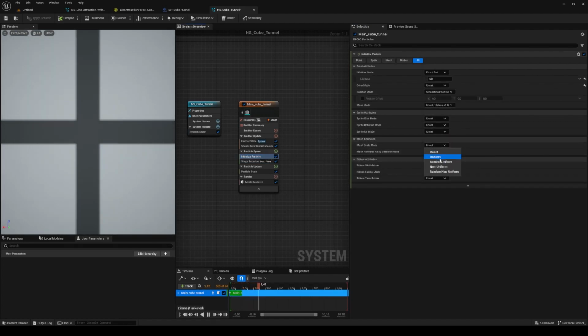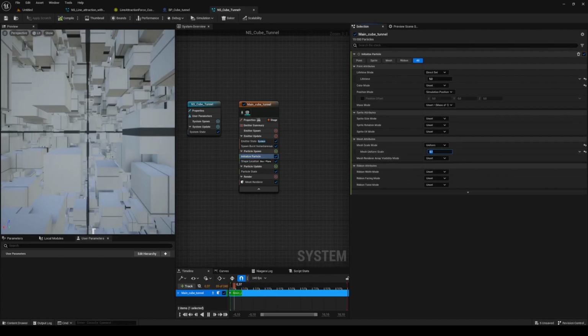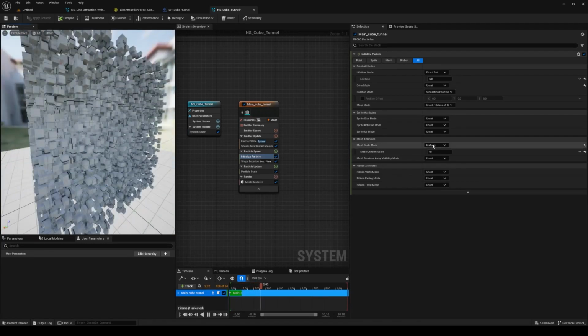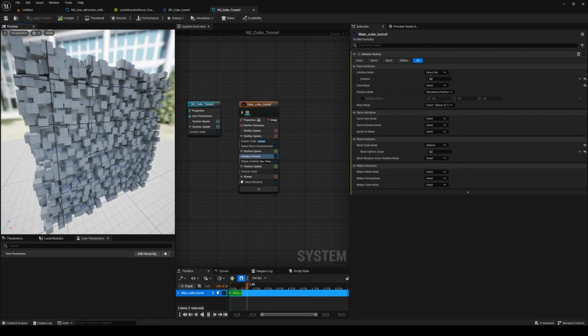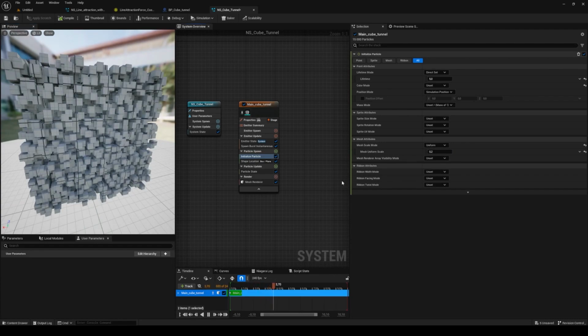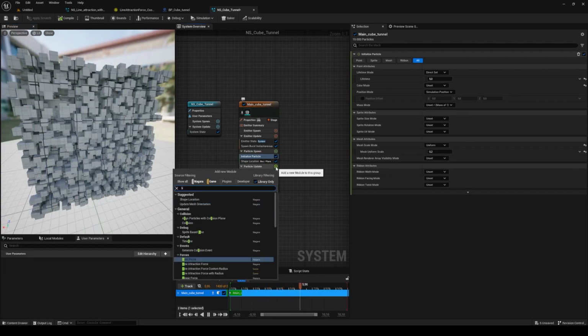Also reduce the mesh size of the boxes. This is some box of boxes. We can increase the size. Okay, so let's start with creating a default line attraction force in Niagara. There is some.